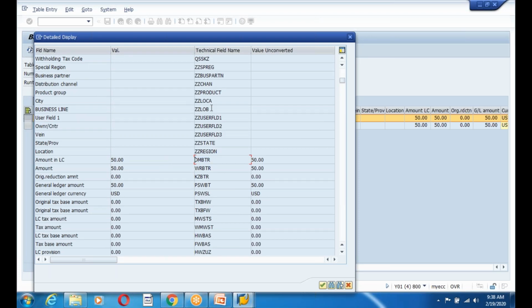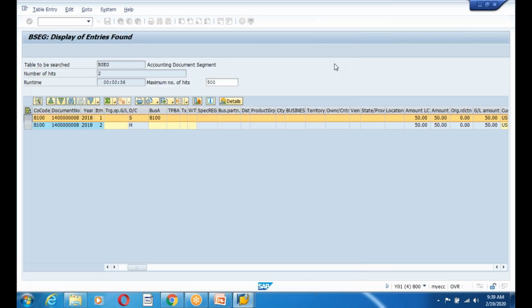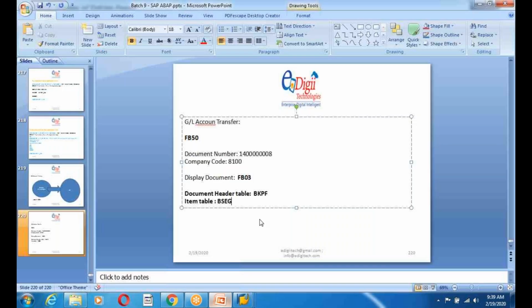So this is the way we are going to find out the fields also, guys. What is the field and what is the field description? So this will give a lot of information, the SE16N. So these are the tables behind this transaction.